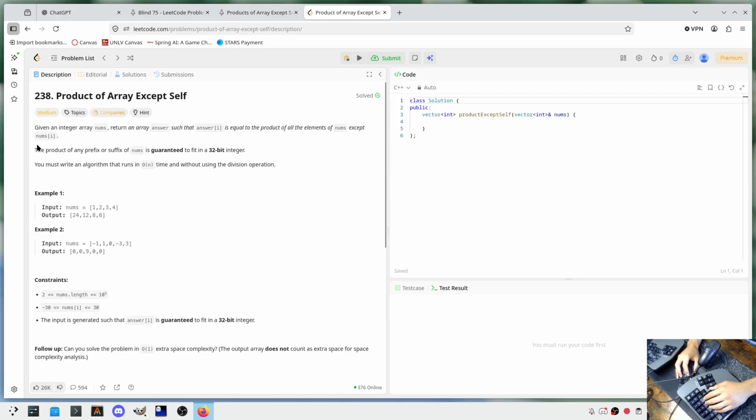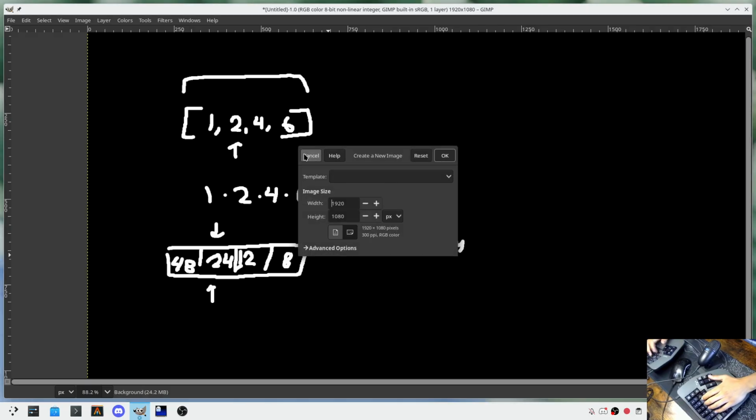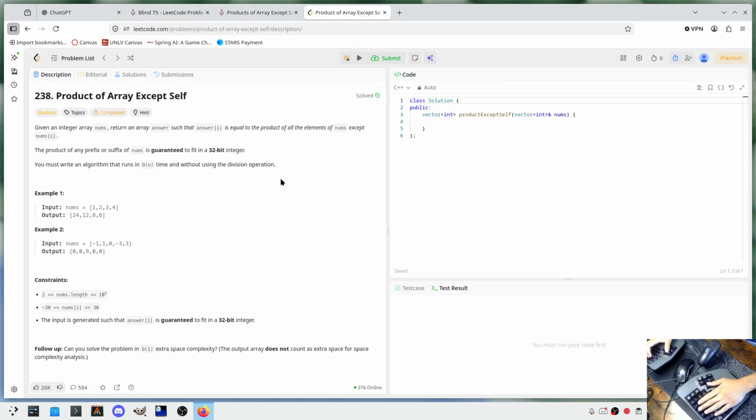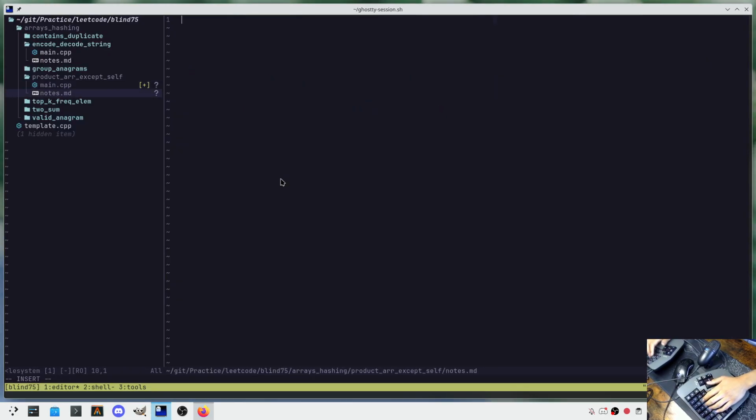I mean, is it saying you must write an algorithm that runs in O(n) time? Oh, without using the division operation. Okay, so that rules that part out. So no division algorithm. Alright, I guess we can note that. So here, caution: no division can be used in the algorithm. We also have some preferences, right?